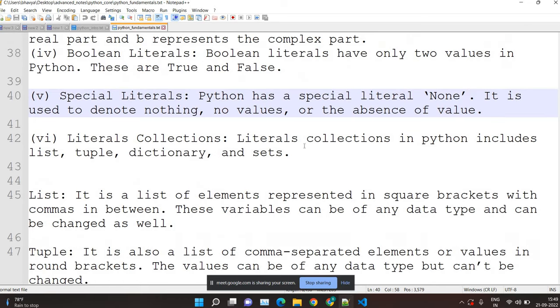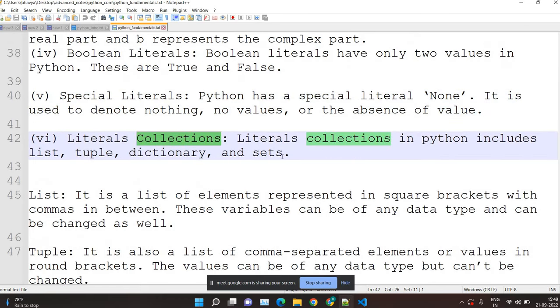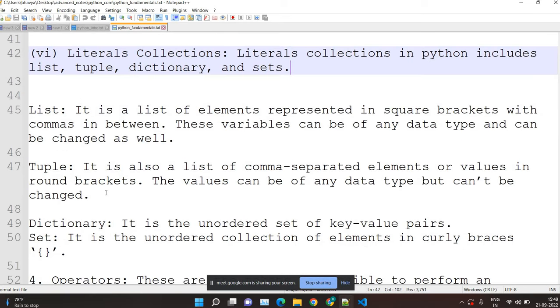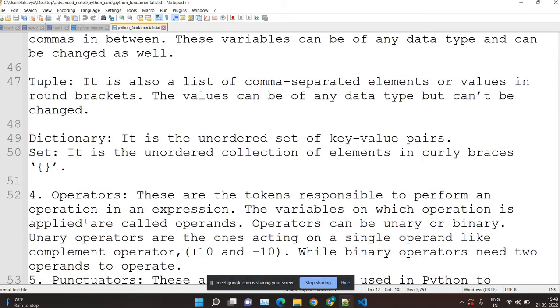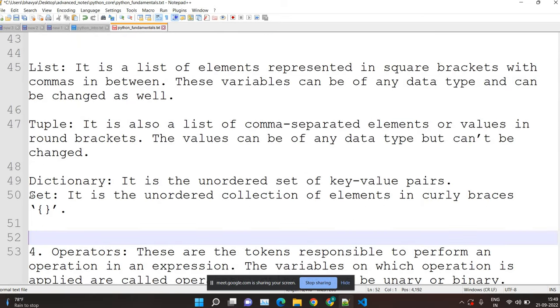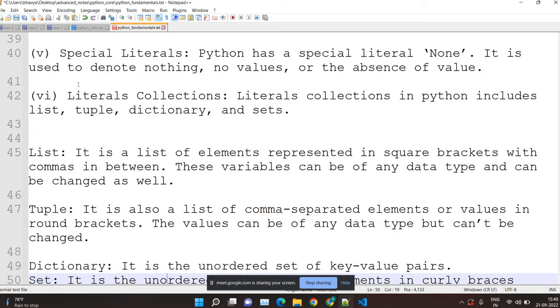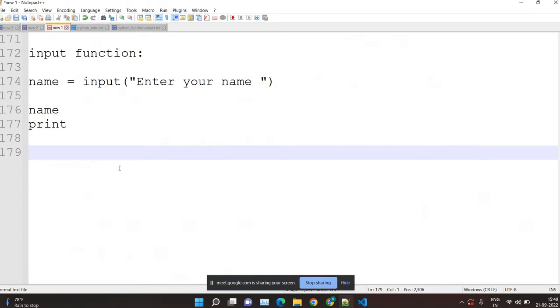Then we have literal collections, where we have multiple collections like list, tuple, dictionary, and set. I will tell you what these four data types are. So basically, let me tell you.